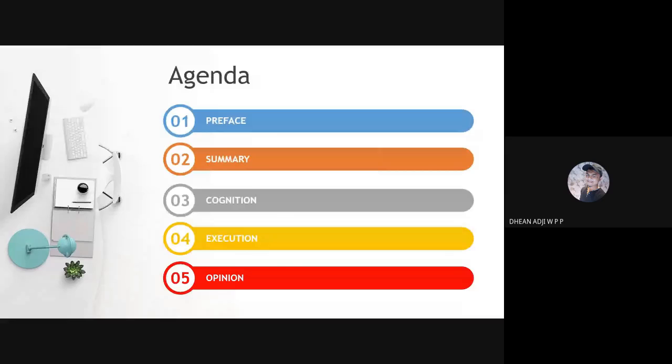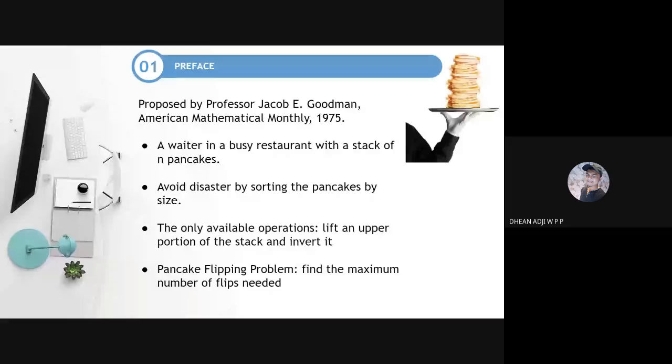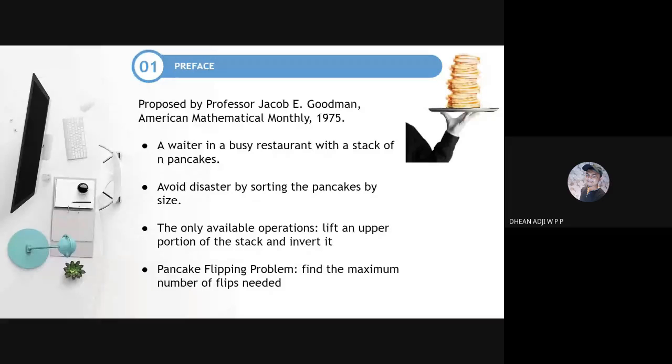The pancake sorting problem is a classic example and is introduced in many algorithm courses. It was proposed by an American mathematician, Professor Jacob E. Goodman, in the magazine American Mathematical Monthly in 1975. Professor Goodman described a waiter navigating a busy restaurant with a stack of pancakes. To avoid disaster, the waiter wants to sort the pancakes in order by size. The only available operation is to lift an upper portion of the stack and invert it. But the problem is, how do we find the maximum number of flips needed?